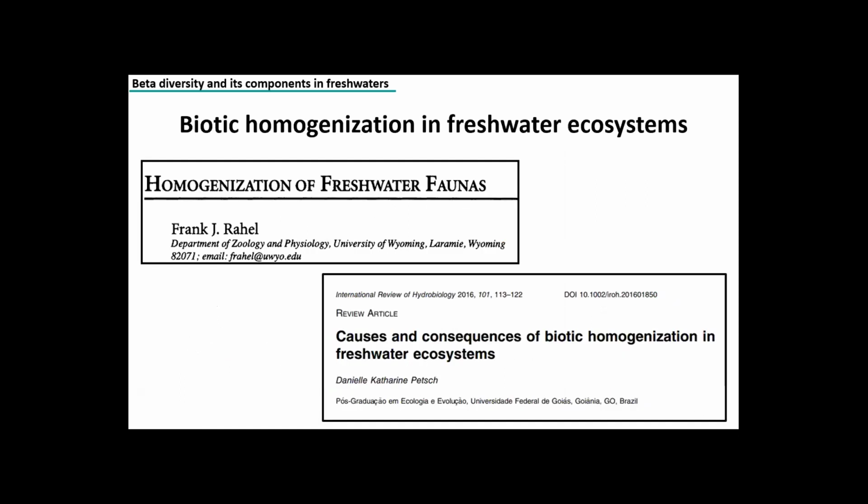Biotic homogenization process is common in many freshwater ecosystems due to many causes, such as land use, exotic species, or damming, for example.